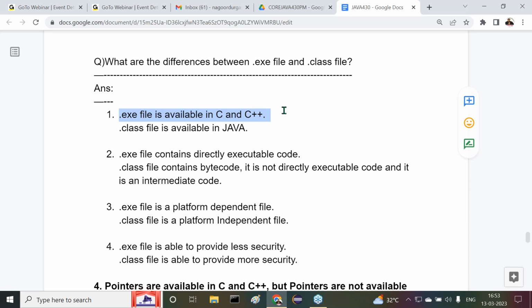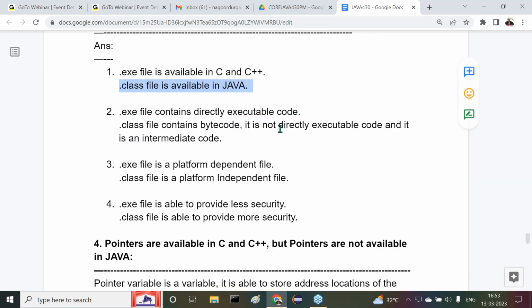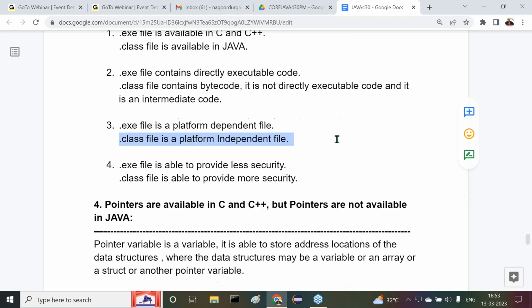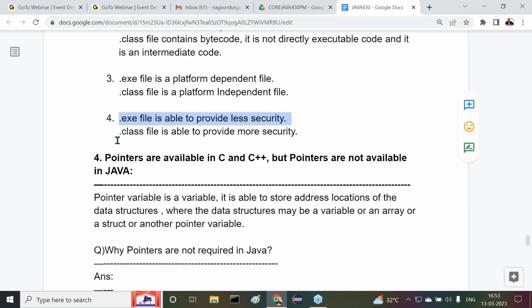.exe file is available in C and C++, whereas .class file is available in Java. .exe file contains directly executable code. .class file contains bytecode. It is not directly executable code, and it is an intermediate code. .exe file is a platform dependent file. .class file is a platform independent file. .exe file provides less security, whereas .class file provides more security. These are the points we understood.